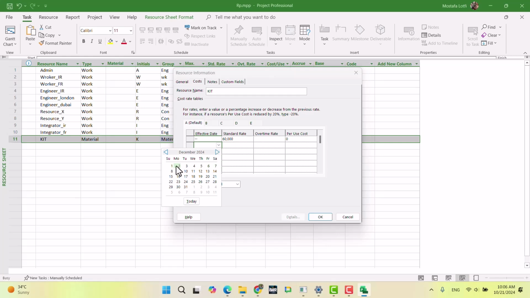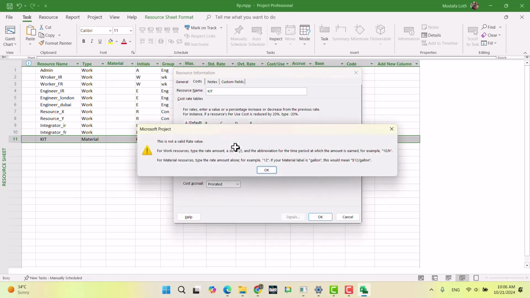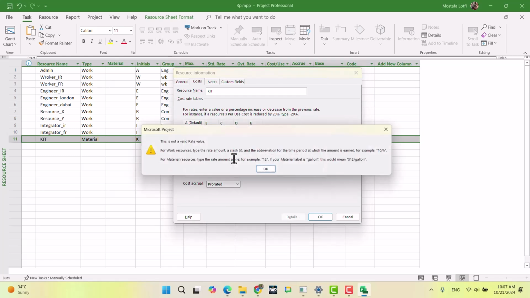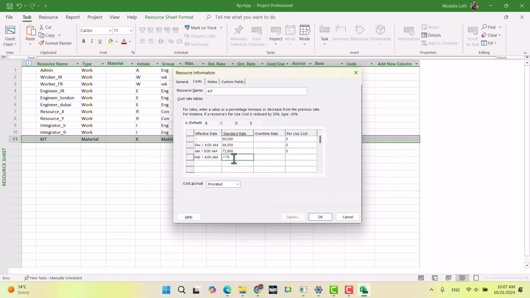Beginning of October, November, plus 10%. Beginning of January, December, January, plus 10%. Beginning of February, plus 10%.